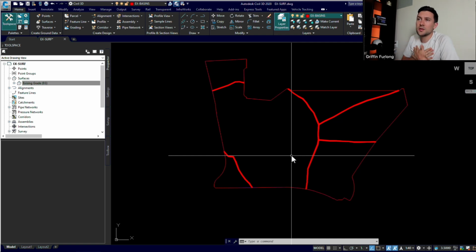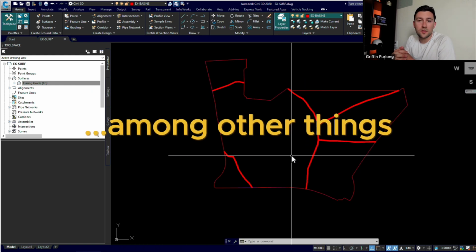I actually really love using the parcel command, and I can show you that in the next video where we start doing the curve number calculations and develop the discharge rates. I like parcels because it'll clearly identify if you don't have closed basins.